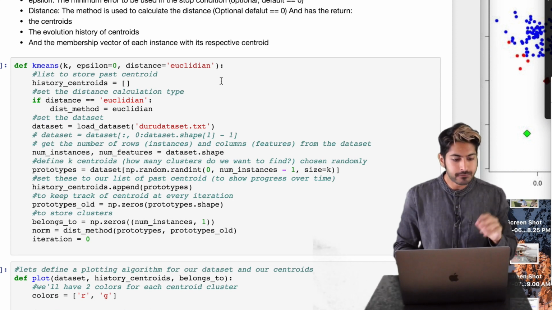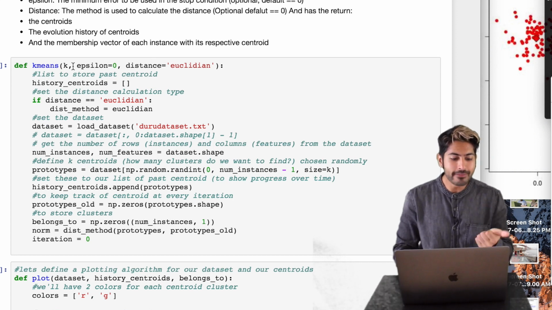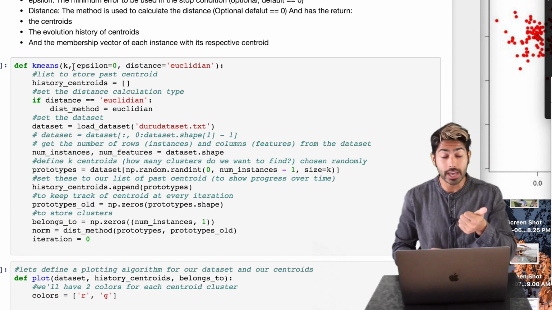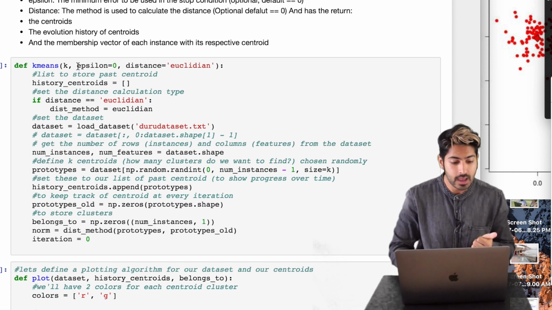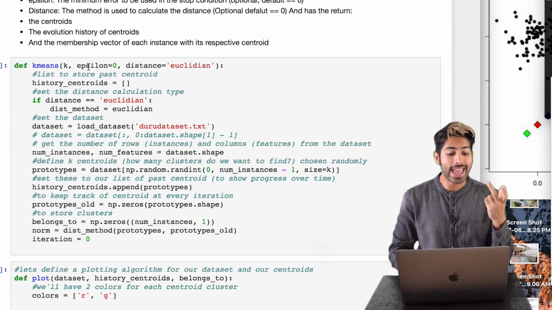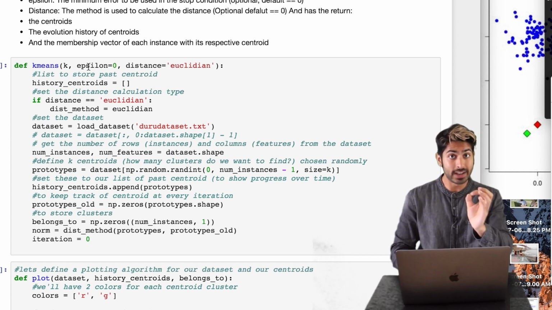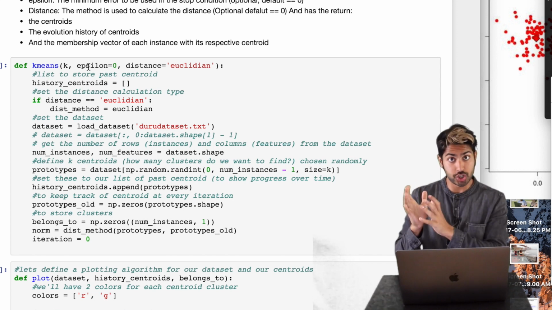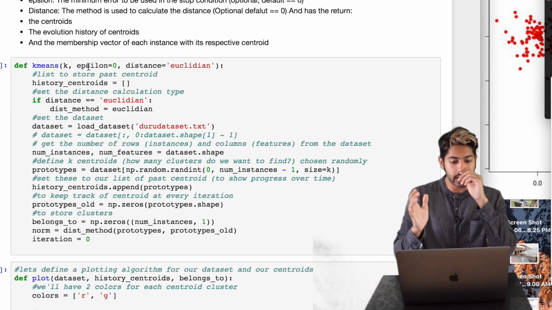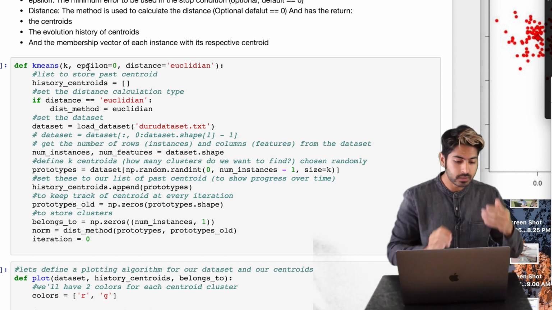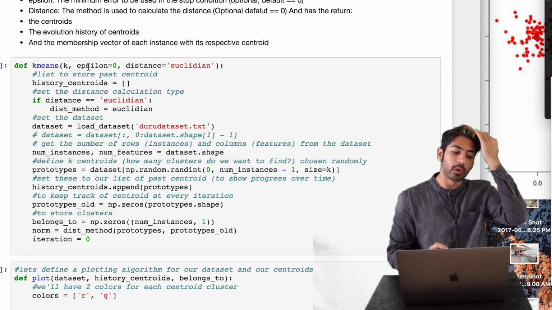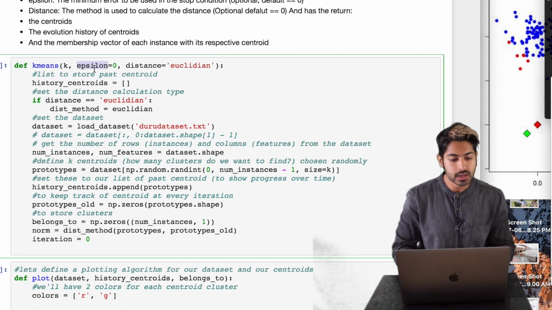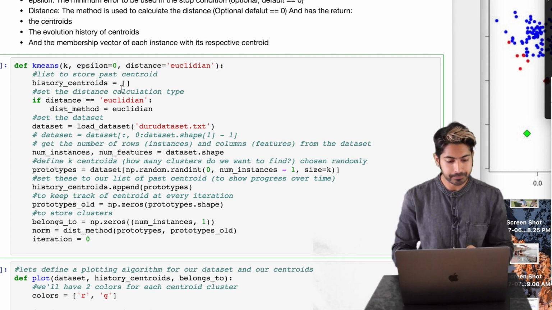Okay, so for k-means, we've got a k value, that is the number of clusters, and since we're just going to say 2, we have 2 clusters that we want. And then we have an epsilon value, which is 0, it's a threshold. It's the minimum error to be used in the stop condition, when we want to stop training, when our error is 0. And then we have our distance. So what type of distance do we want to compute? The Euclidean distance, okay? So let's keep going.